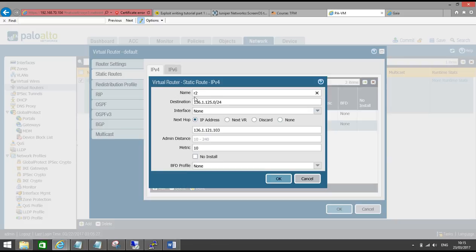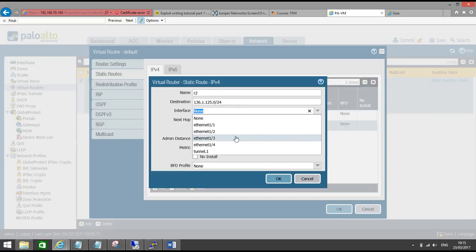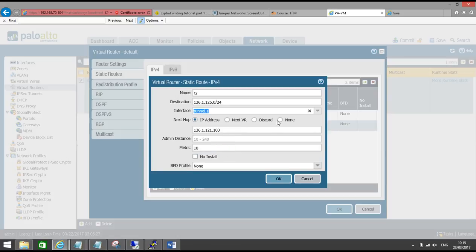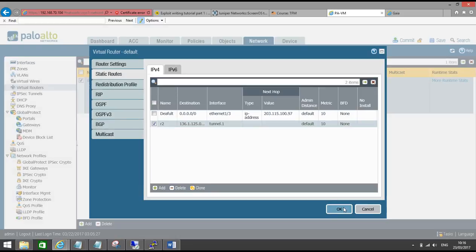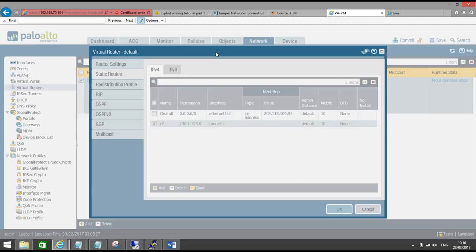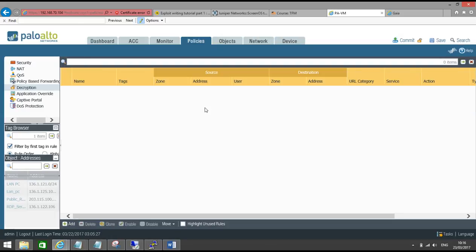So for 136.1.125 network we have to go to a tunnel interface. So next hop would be none here, and next hop logically here is tunnel interface because we want to forward this traffic to the tunnel. So click on OK, click on OK, and then go to policy, final change.